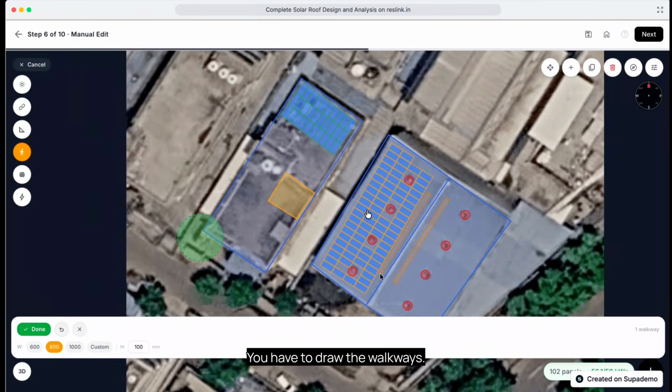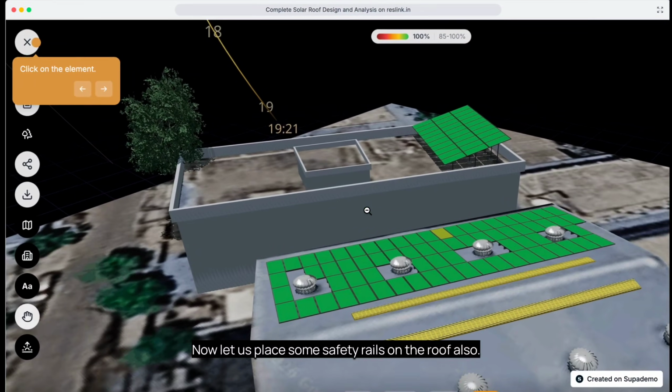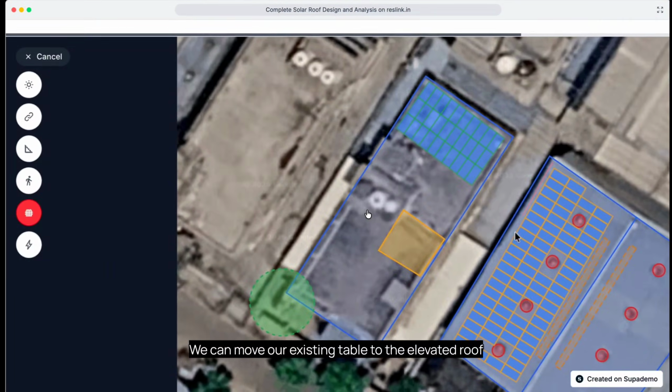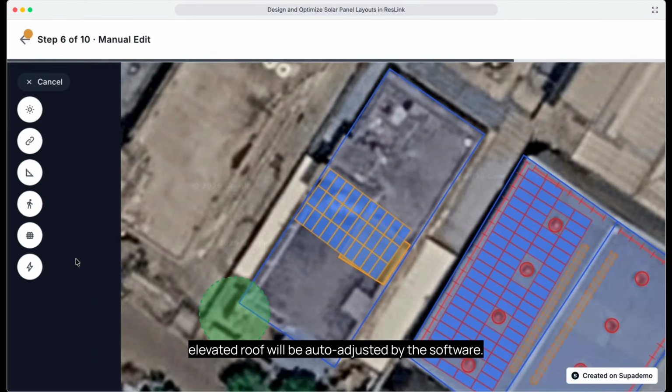You have to draw the walkways in 3D. You can see the walkways. Now let us place some safety rails on the roof also. We can move our existing table to the elevated roof, and the legs that are falling on the elevated roof will be auto adjusted by the software.